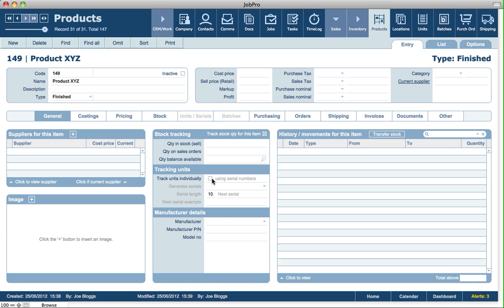We can also then specify for this particular item whether we track it by serial numbers or individually as well. So similar options that you saw in setup. So let's turn on serial numbers for this item just to give an example of how that works. We generate the serials manually.